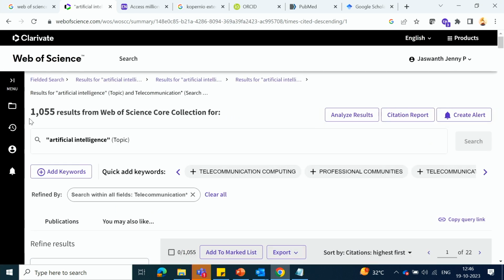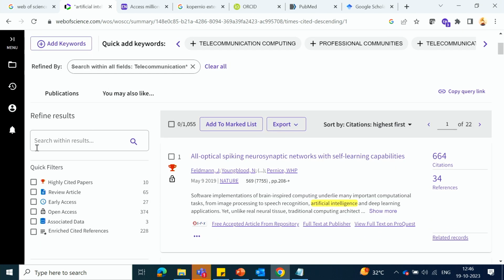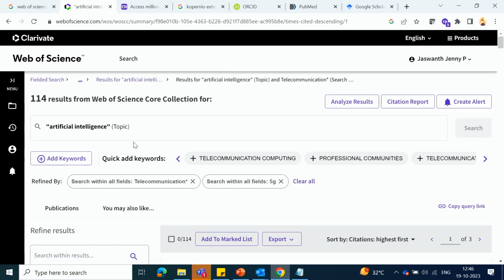So now you can see we have arrived at around 1,000 papers. In case you want to further refine the search, you can use 5G. You wanted to know about 5G?